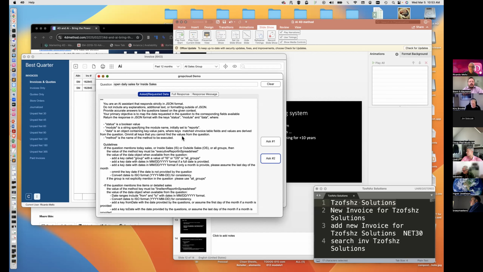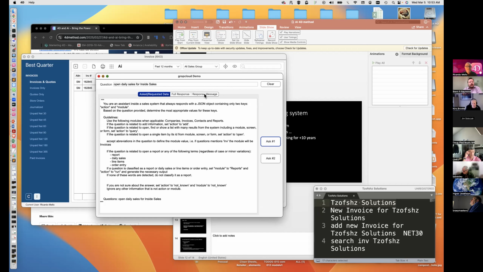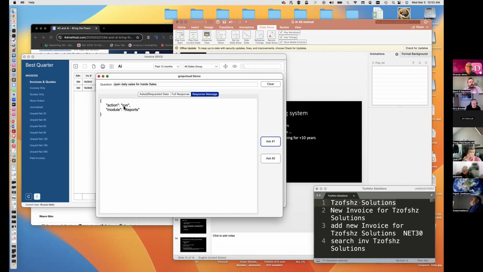So what I did is do it in two questions, because the first question is just going to define what action and what module. And then I know internally that I have a file. Actually, we do that automatically. The name of the file is run reports.txt. And run reports.txt has the different information. Was that clear or not?